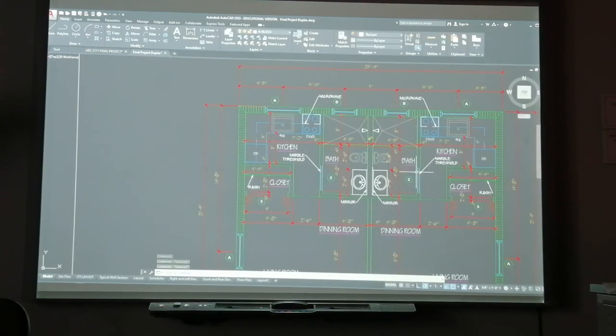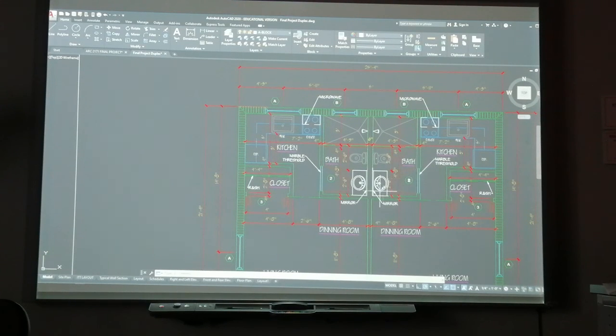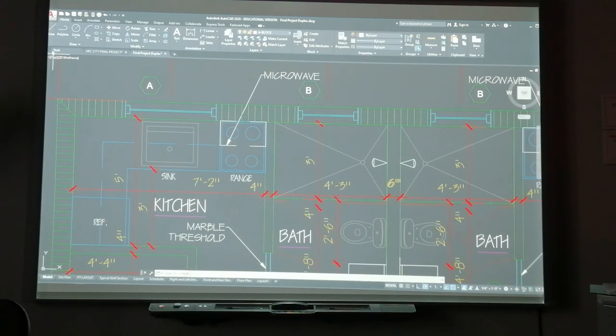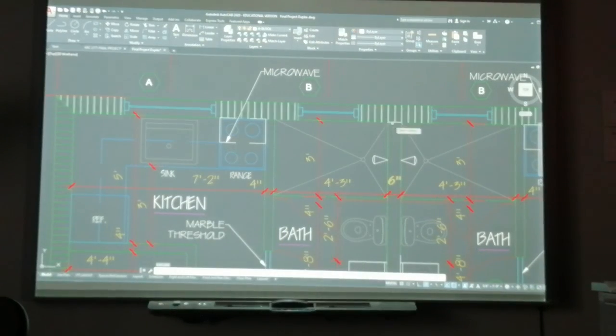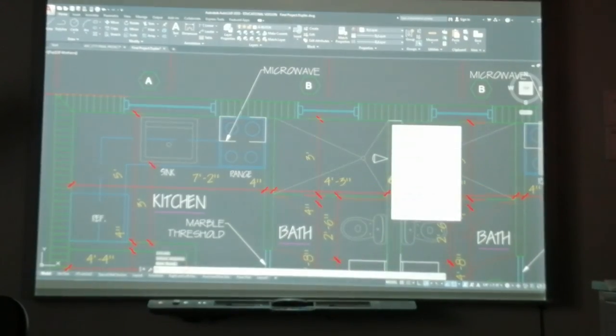So, if I were you, I would draw the left side, draw a line here. Draw an XL.